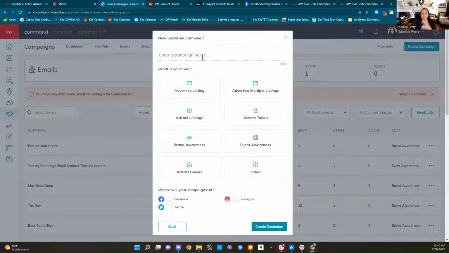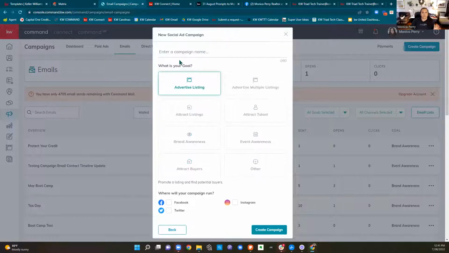But 50-to-1 conversion ratio on these leads, right? Sometimes it's a little bit higher, sometimes it's a little bit lower. Fortune is in the follow-up. You have to follow up with internet leads to get them to convert, okay? So we're going to stick with advertising a listing. You can run Facebook ads for all different kinds of stuff, and I've shown you guys that, right?